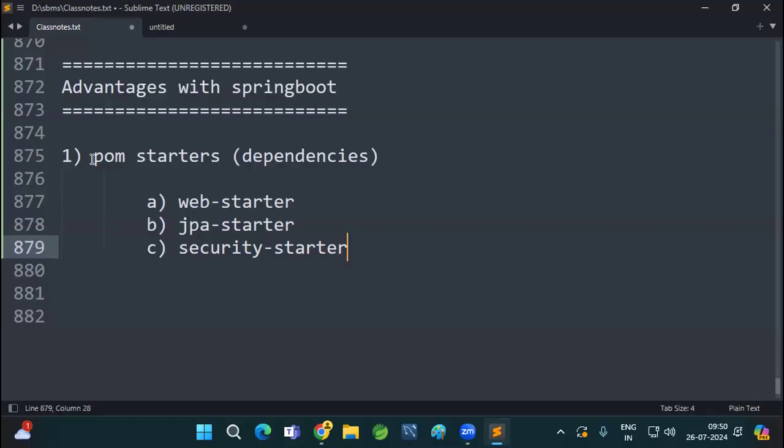Okay, now, so the first advantage with Spring Boot is starter POMs, which are nothing but dependencies. So what kind of dependencies? Web starter is available, JPA starter is available, security starter is available. If you want to send emails by using a Spring Boot application, the mail starter also will be available.